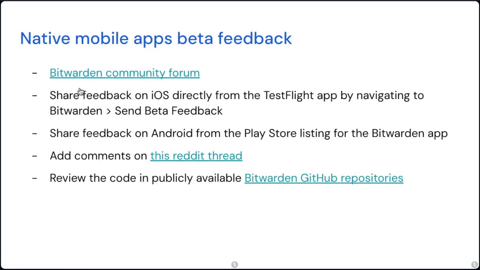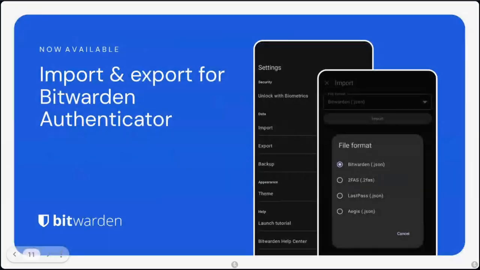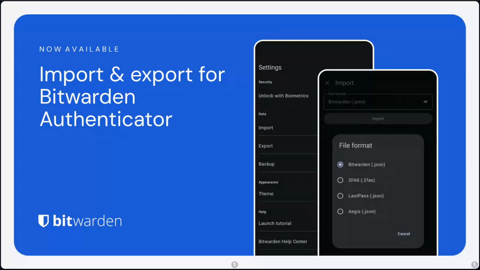Okay, so I'm going to hand it over now to Gary, who is going to talk about the new import and export functions for the Bitwarden Authenticator. Thanks, Vivian. I'm still going to call out to you to forward the slides.